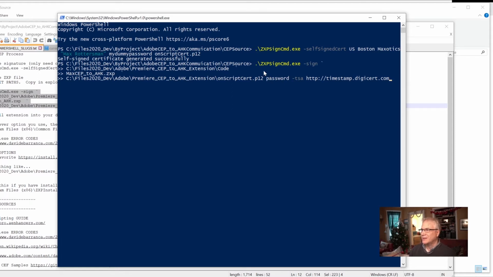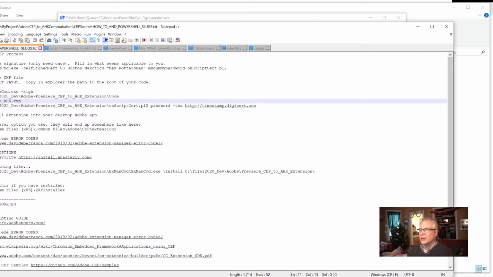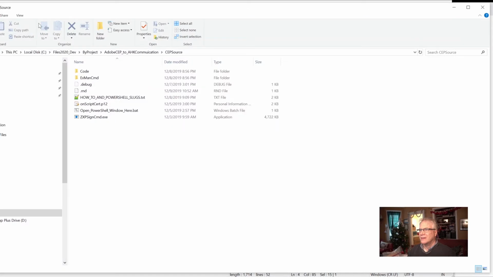I need to update this. It's not password now, it's my dummy password, which I did for the sake of this tutorial. And then it needs a timestamp, so you need to call a site that will do it. Okay, when I created the certificate, I don't think I used my dummy password, or maybe it didn't overwrite it. That's probably what happened.